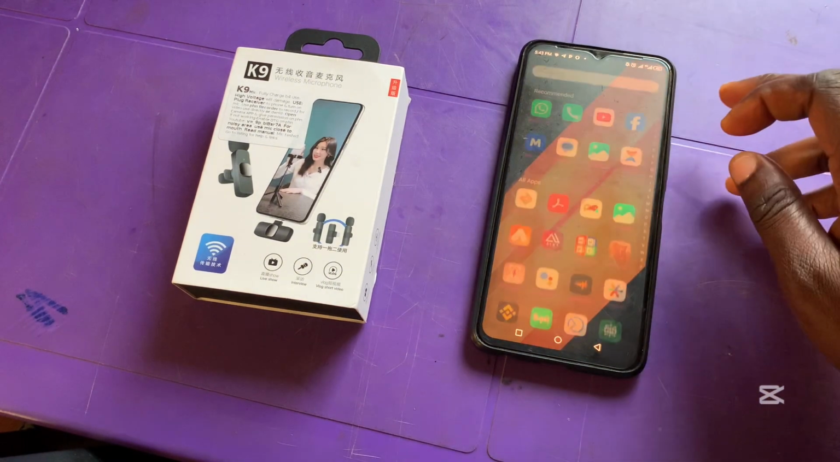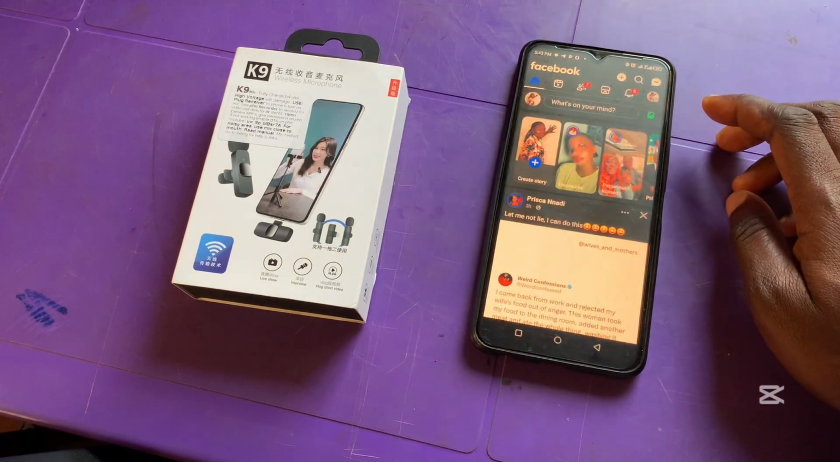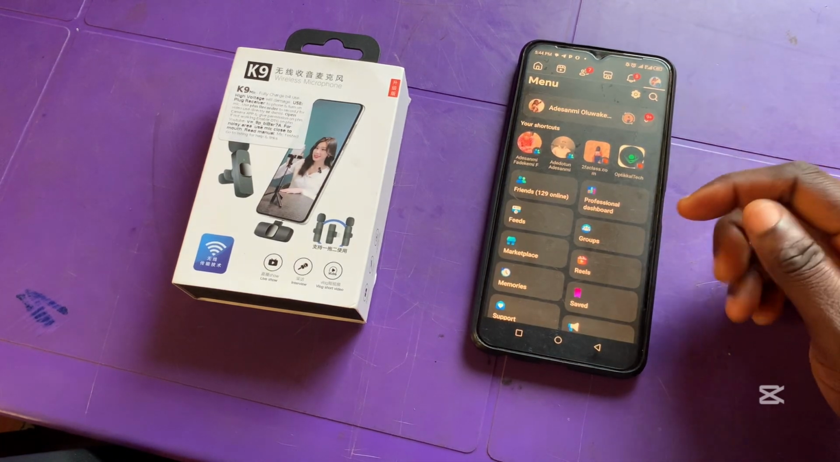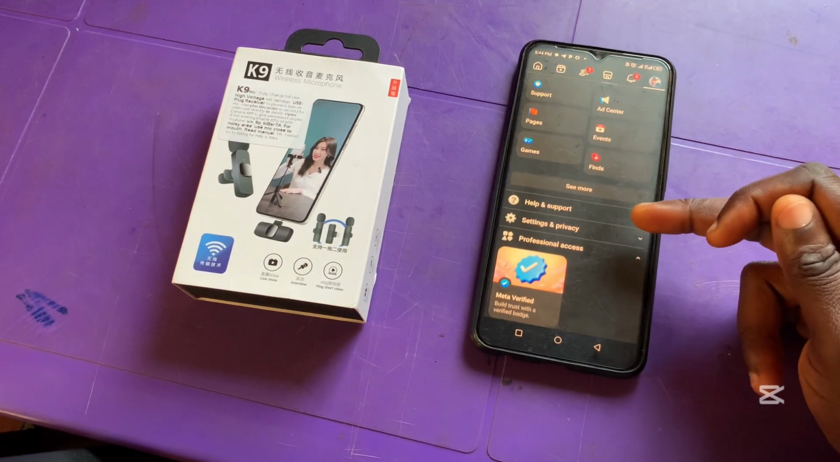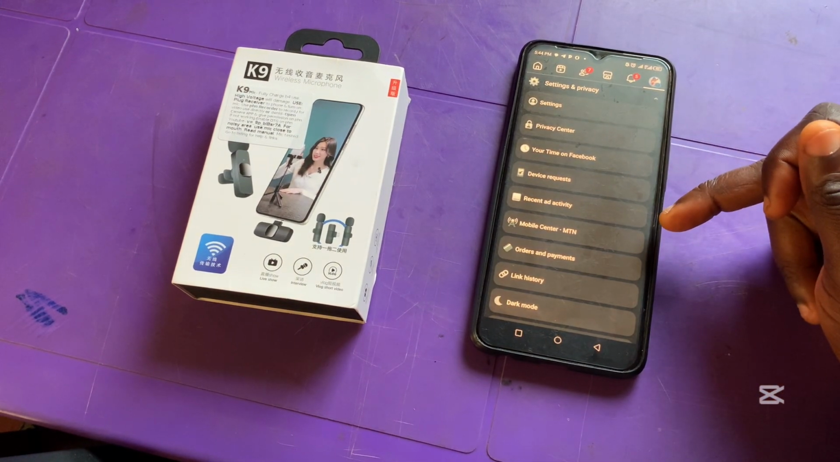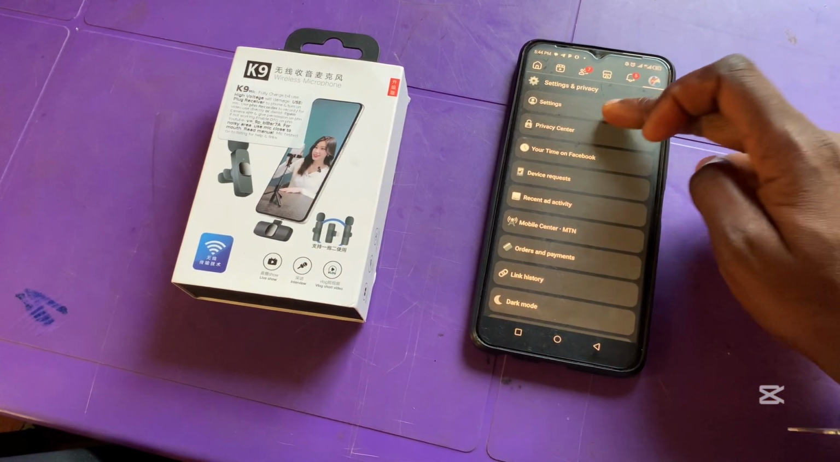Now guys, first thing to do is to open up your Facebook, then go ahead and click your menu profile here. Just click on it. Then from here guys, scroll up until you get to settings and privacy. Click on settings and privacy. Now under this settings and privacy guys, go ahead and click on settings.